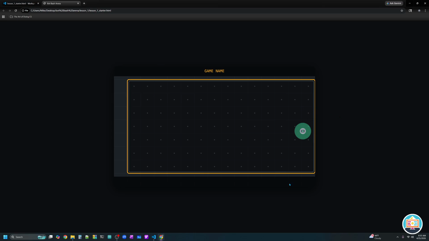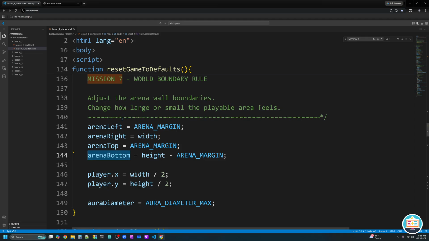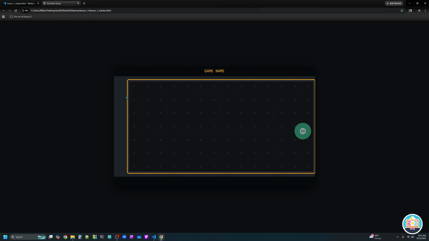So we got to fix that. So let's see what the arena right is. Well, currently it's just the width of our canvas, the width of our screen. So it's extending all the way over to here. And that makes sense. It's butted up, but I really want to put this padding here.